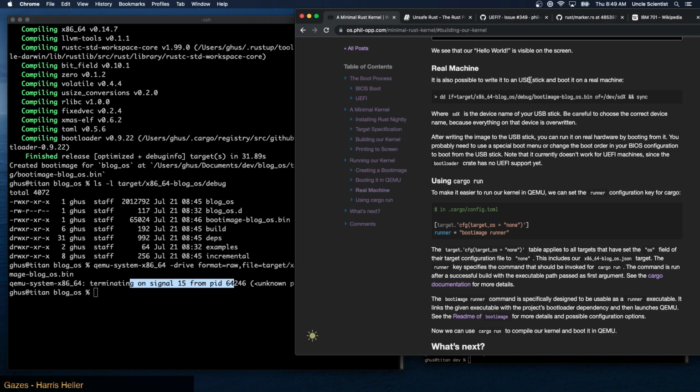On a real machine, it's also possible to write it to a USB stick and boot it on a real machine. Yeah, using dd to write it to a USB stick. So you basically just overwrite the entire contents of the USB stick, blowing away whatever file system was on there. I'm not going to do this on stream because it won't work.